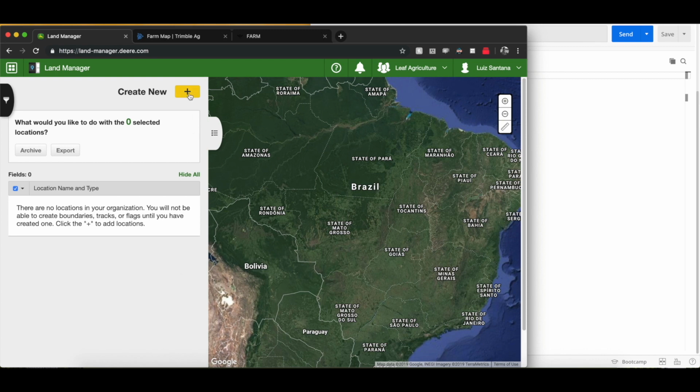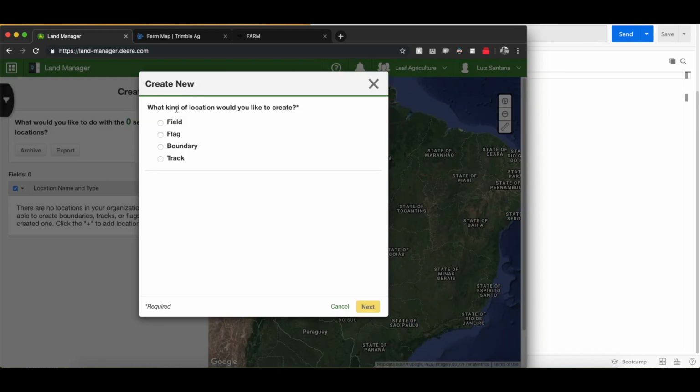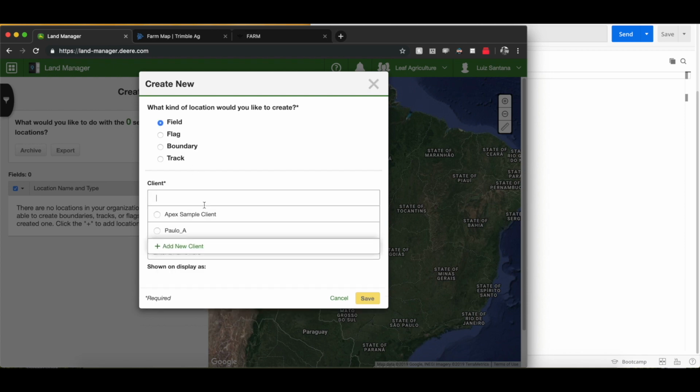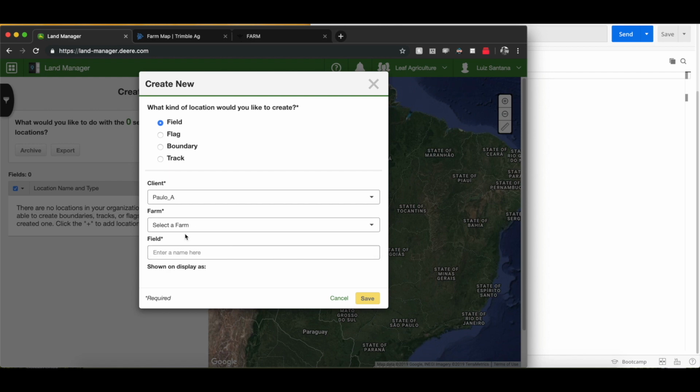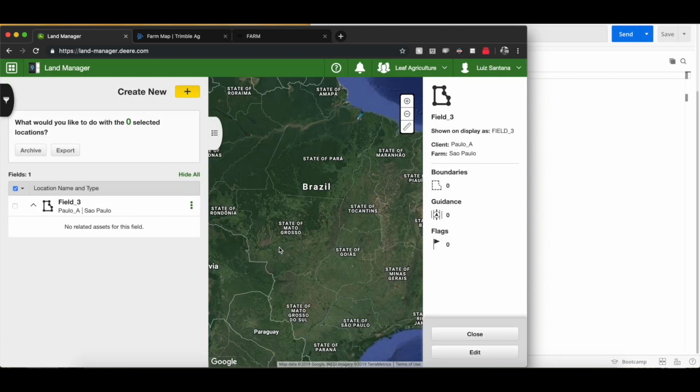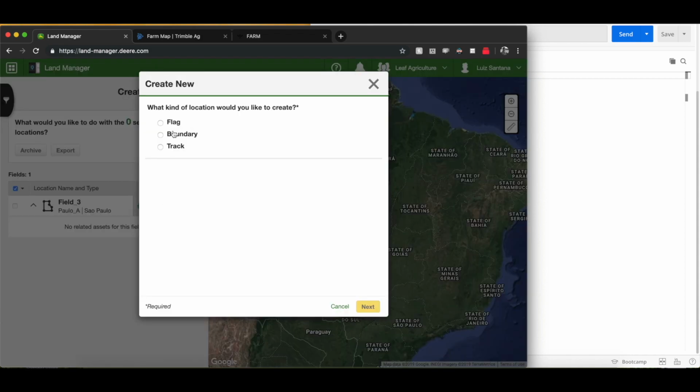First step is we're going to create a new field with John Deere. So the client, we see Paulo. When we initialized Paulo in that username, it automatically synced across these platforms already. We have to add a new farm. We're going to be using Fazenda Sao Paulo, and the field, let's do field 3. So we'll save here. And now in John Deere, we have to add a boundary.